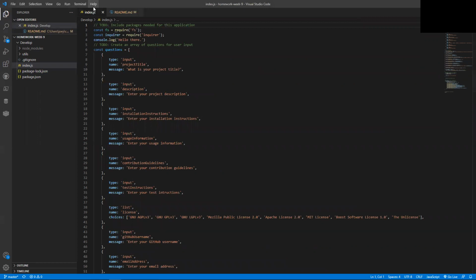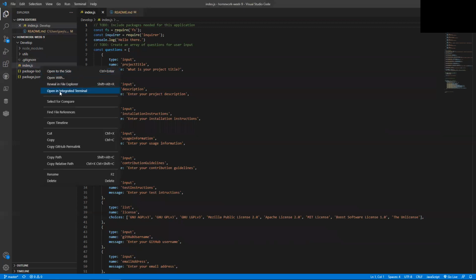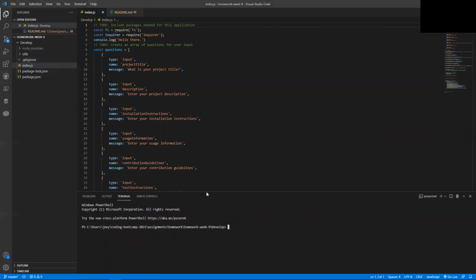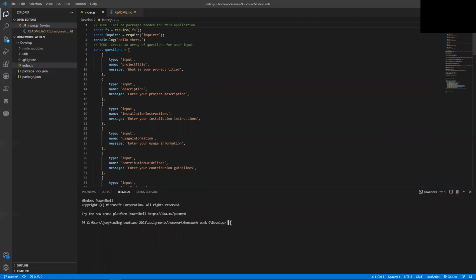This week's homework, we have to create a professional README generator. And I'm going to go over how the one I created works. Let me start by opening up the terminal, and this is how we're going to invoke the app and run the questions and everything like that.